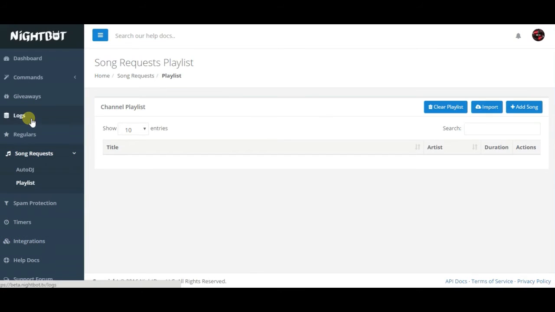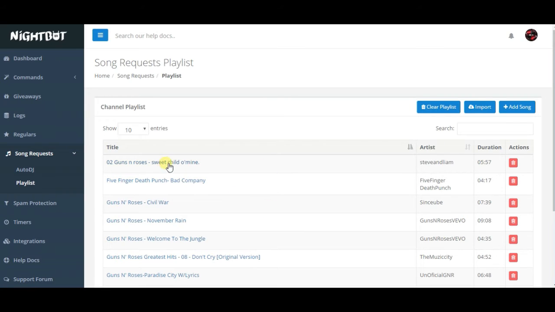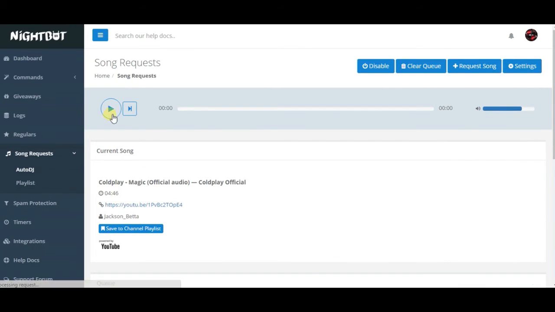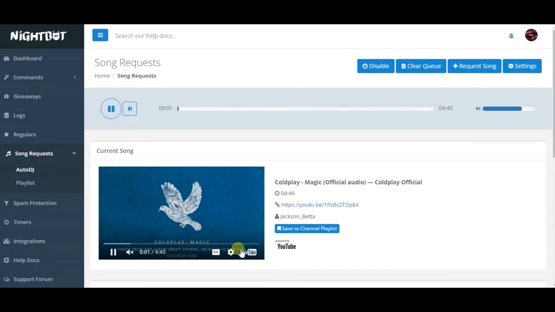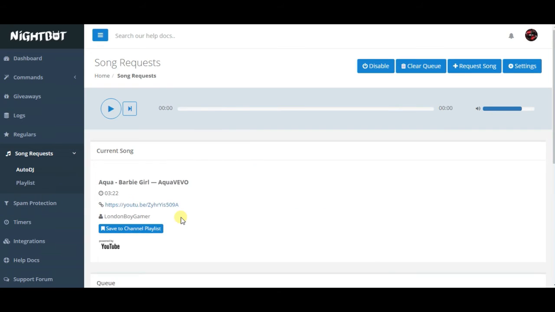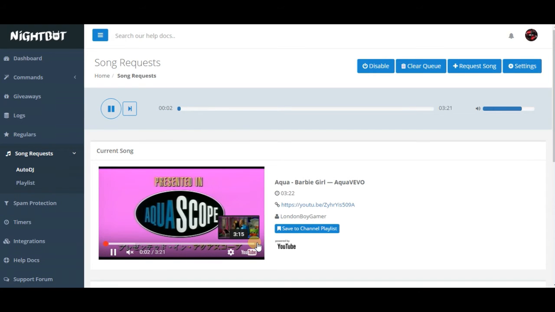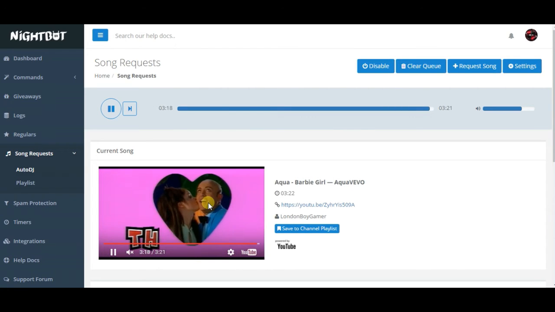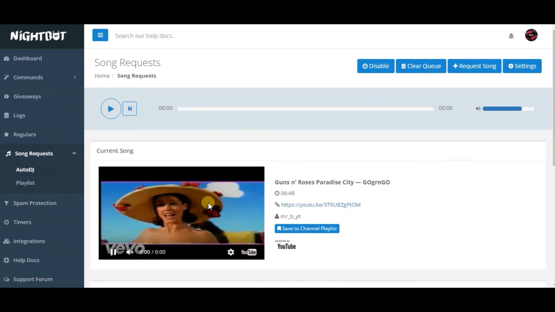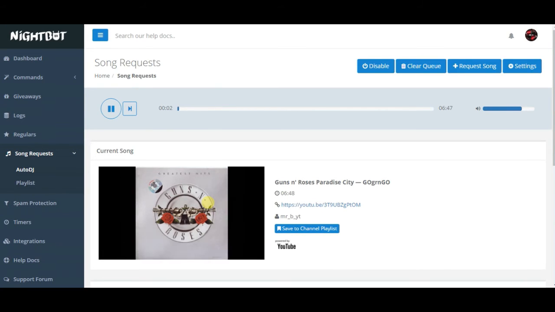And then you could create your own playlist, so you could have a load of songs. Say you wanted to play Sweet Child of Mine, I'd probably get copyright now. Yeah, and that'll play over your streams as well, guys, when there's no requests in the auto thing. So if I was to just hit play, mute it, and then go right to the end, it would find the next song, which would be Barbie Girl, requested by a London Boy Gamer, trolling me, I think. And then that'll finish, and then it'll go to what my playlist was. So Guns N' Roses, Paradise City, and it'd work its way through my playlist until someone else requested a song.